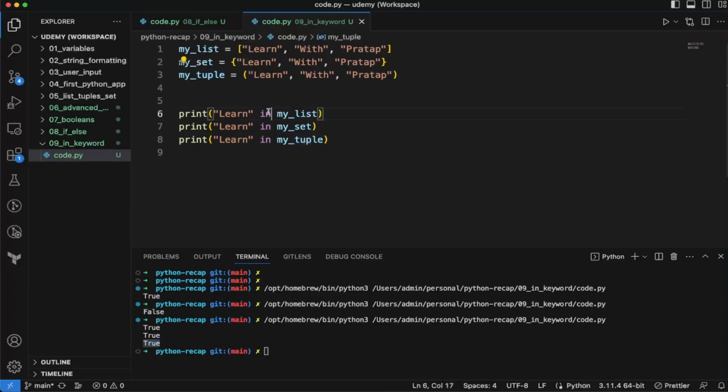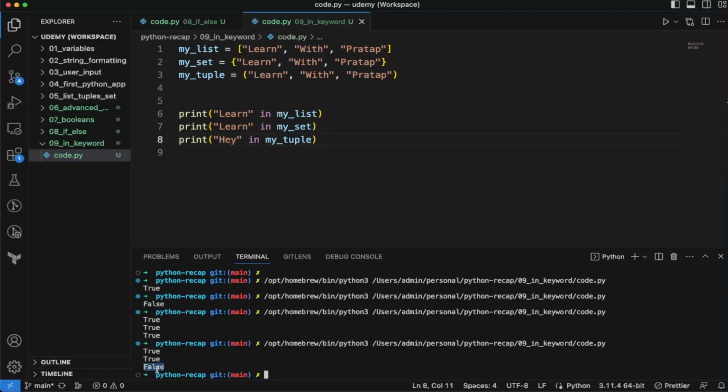So how does this in keyword work? Basically it will take this and go and check if this element is present in the list or not, if this is present in the set or not, if this is present in my tuple or not. If it is present, then it will return true, else it will return false. Let's say here I can say hey. Since hey is not present in the tuple, we should get false.